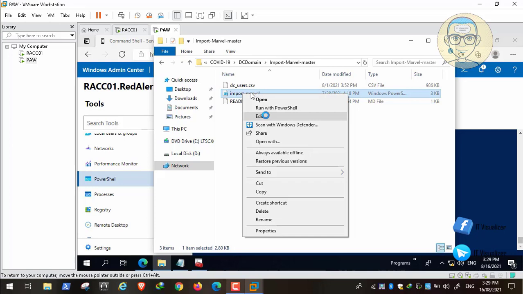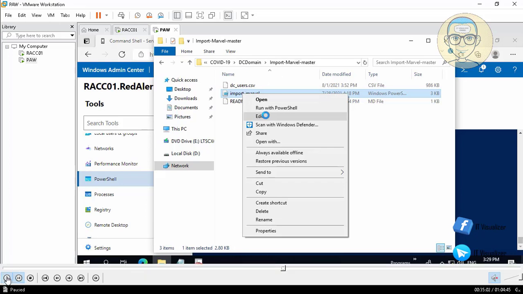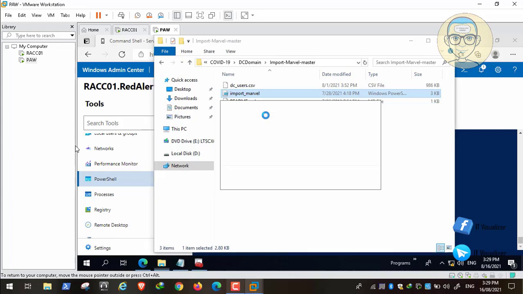This is from a previous lab, so I need to change the location. I need to tell it that this CSV file is in this folder. So let's see what I mean by this. We will edit the script.